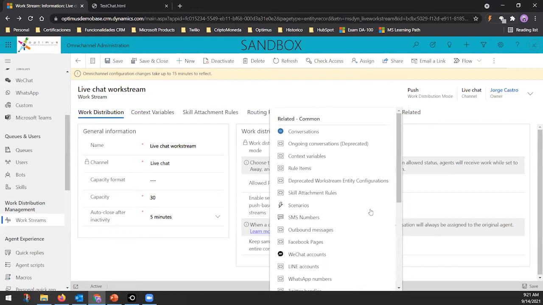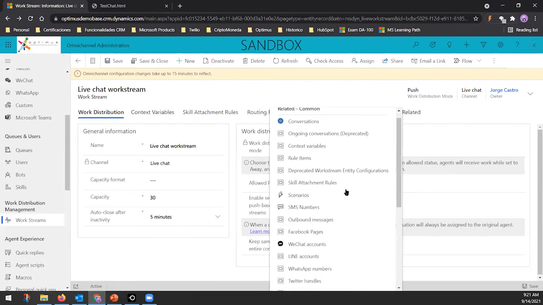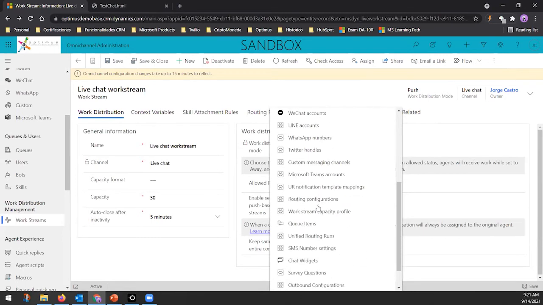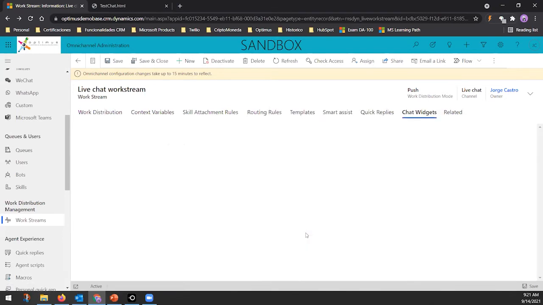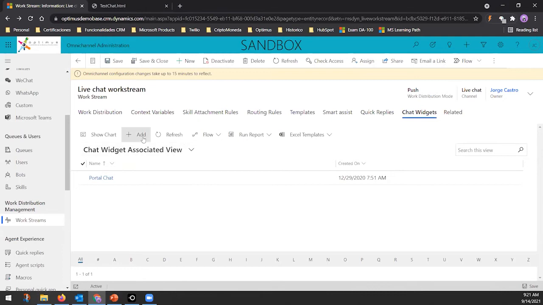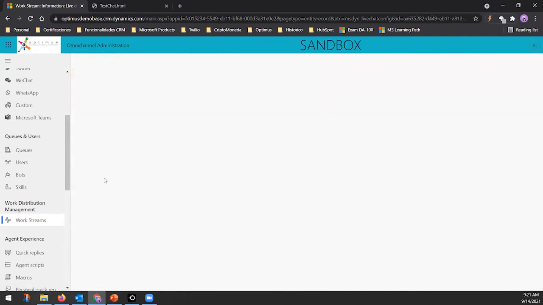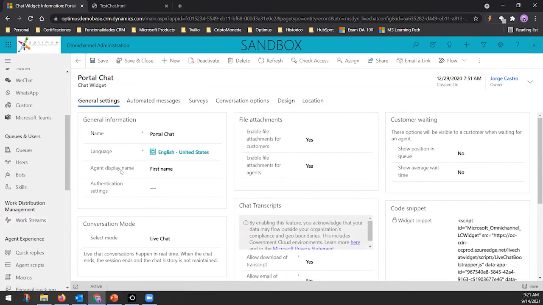Okay, so just here in the work stream, you could click here on related and you could go to chat widgets. And you could just click on new and that's it. You will create a new one. Let's do it. Let's enter to the one that I already configured. So here you just need to define a name. For example, in my case, I just put a portal chat.